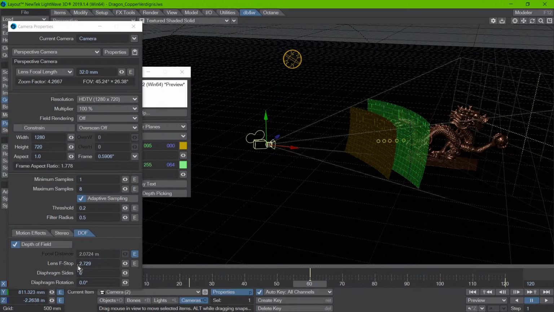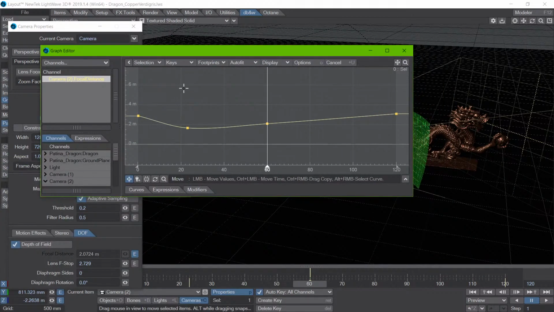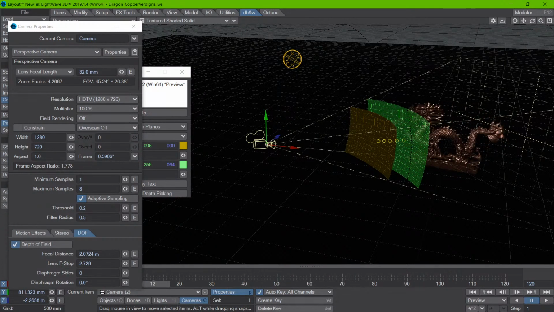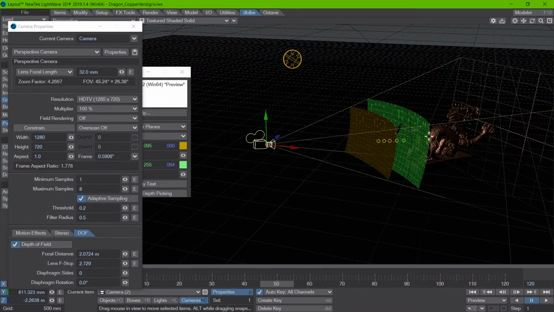And the same is true for the lens f-stop as well. So if you have an envelope on that, as you can see here, it actually updated the envelope for the focal distance. And if you want to get rid of it again, just press Shift on the envelope and you're back to the old behavior. That's, I think, a motion key there. Let's remove that, and then you're back to the old behavior and the animation is gone.